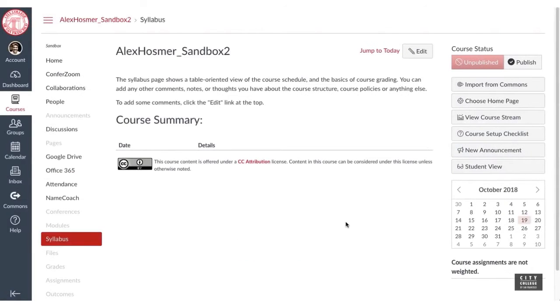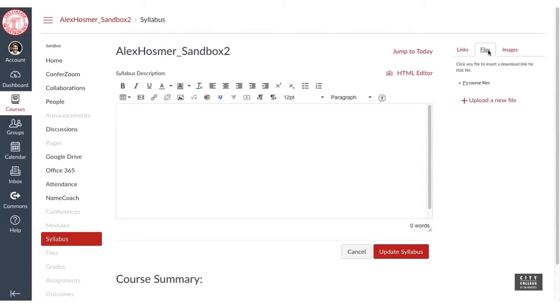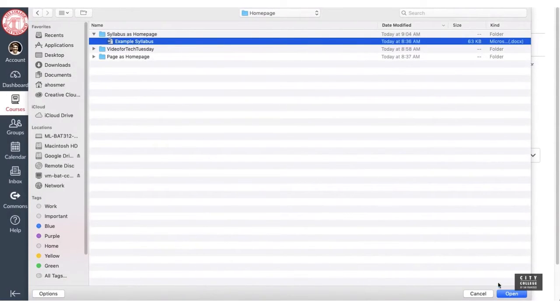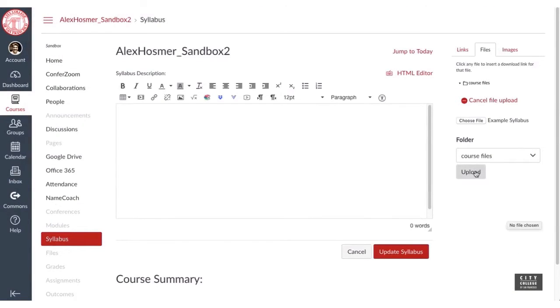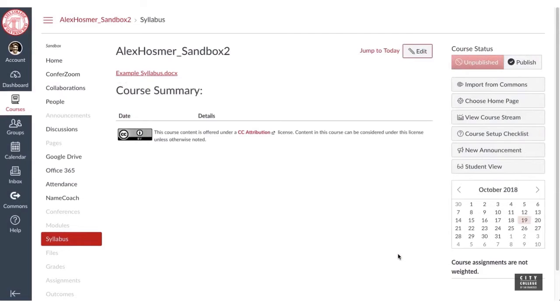On the syllabus page, I'm going to click the Edit button, and now I can load up a file by clicking on the Files tab and upload a file. I'm going to choose the file. Here I'm choosing an example syllabus that's a Word document. I'm going to open that file and upload the file. In the editing window, that'll appear as a red link. Now I'll click Update Syllabus. I can see the link to my document. Later on, a preview icon will appear next to the link.